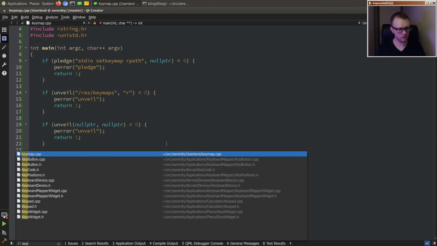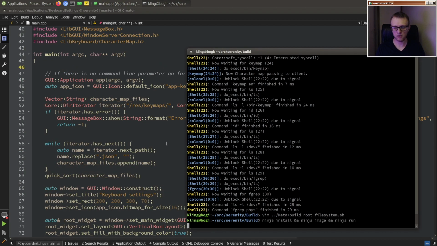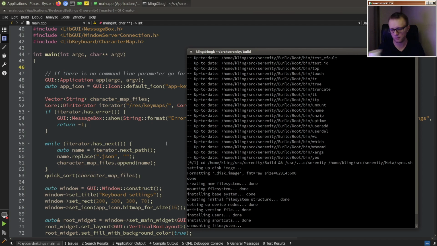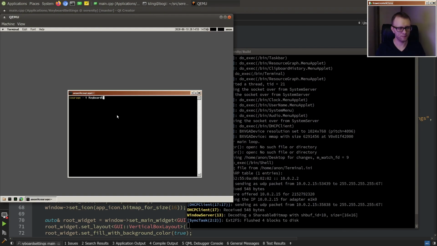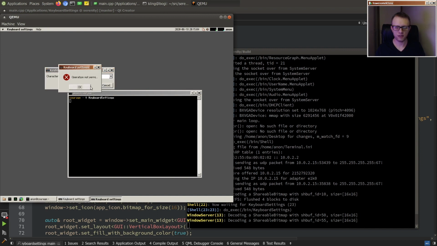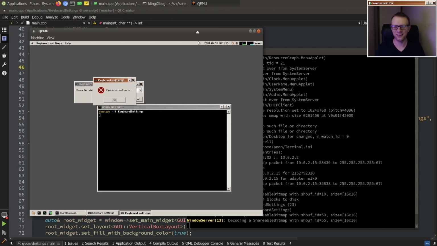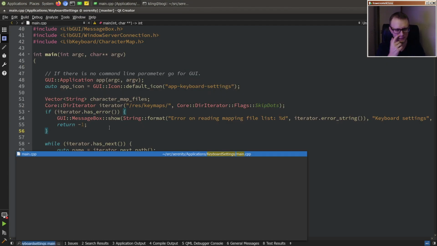And now let's go in the keyboard settings app, because I think we broke that app now, right? It's not going to work. So if we try to set something, set Finnish, okay. Operation not permitted. That's a bit stupid. We should probably make the message box large enough to fit the error. Okay. Let's sidetrack and fix that.